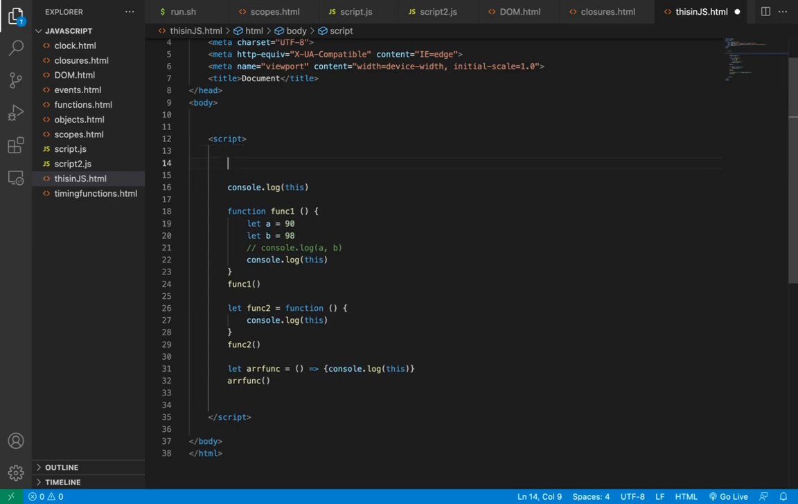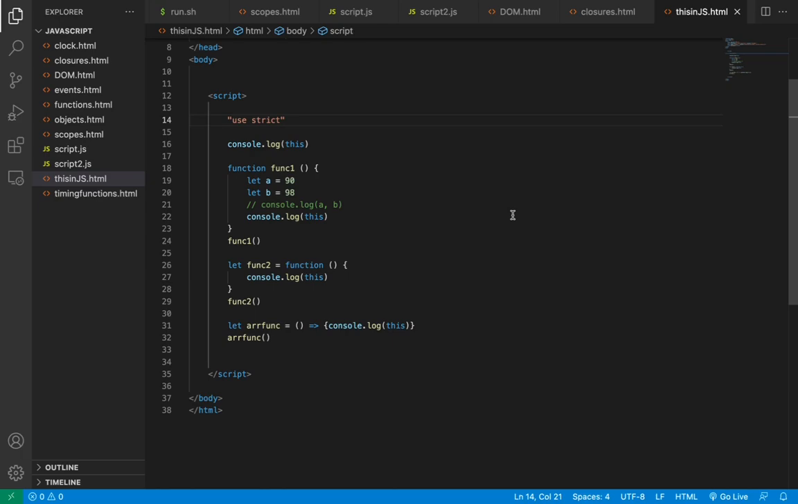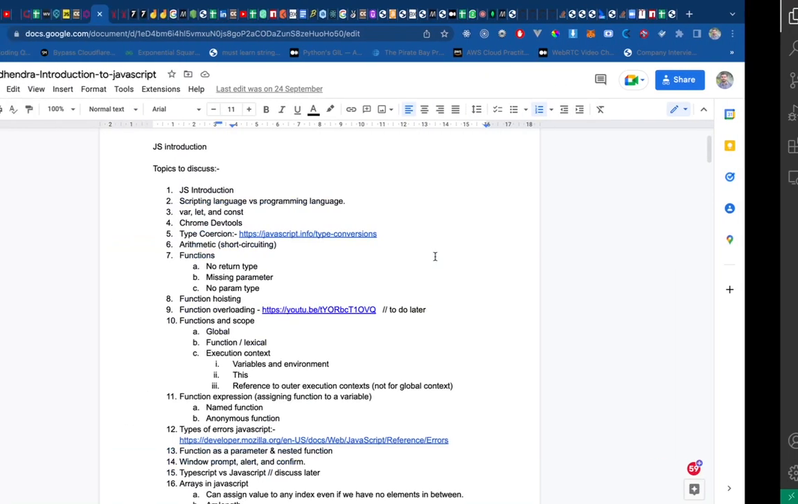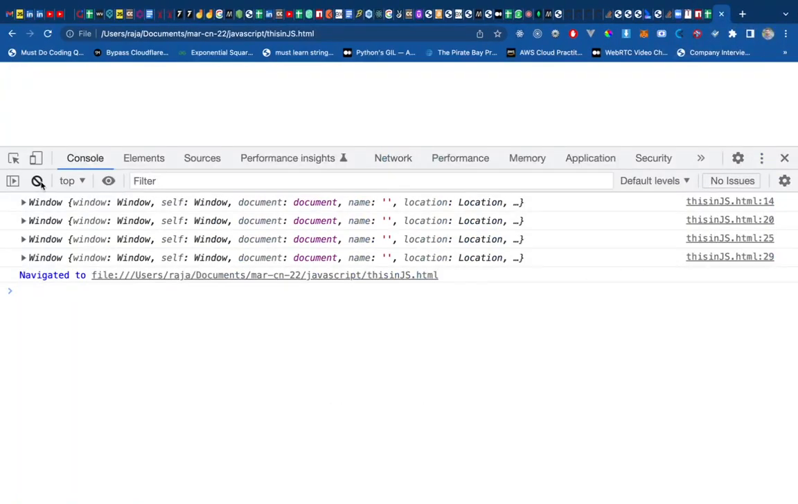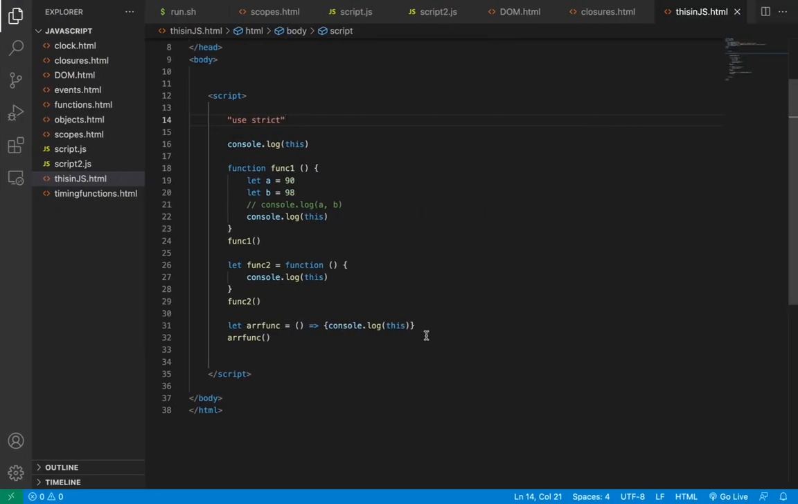But here's the thing, guys. What do you think would happen if I put use strict? Let's see the behavior now. Use strict. Let's see this. Okay, the four windows we had. Now we see that only two of them remain, the global and the arrow function. It proves that the arrow function does not have its own this keyword, because it is always sharing this from the outer environment. This is proof that arrow functions do not have their own this.